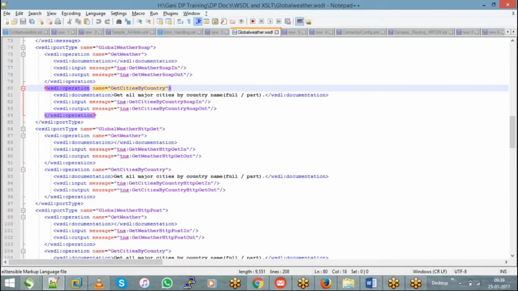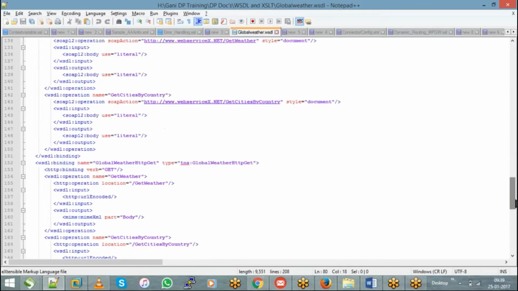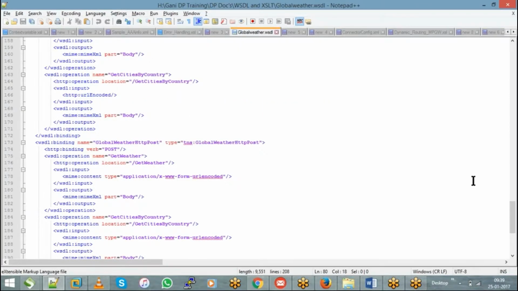Okay, WSDL operation. And finally, the WSDL binding will let you know what kind of protocol you are going to use, whether you are using HTTPS, HTTP GET, or HTTP POST. That will be identified by your WSDL binding. So you take any WSDL into consideration, every WSDL file is going to have the same components.